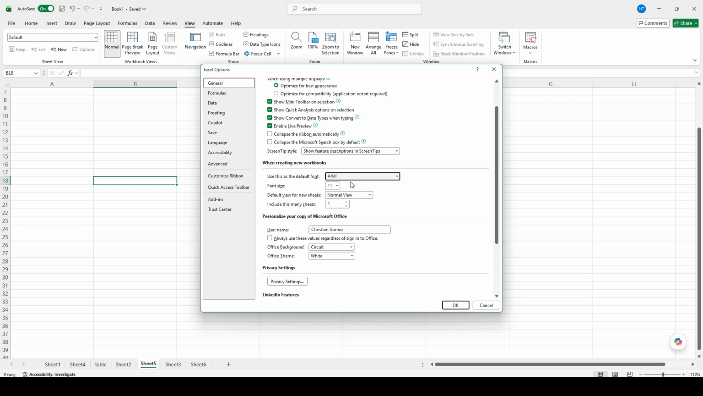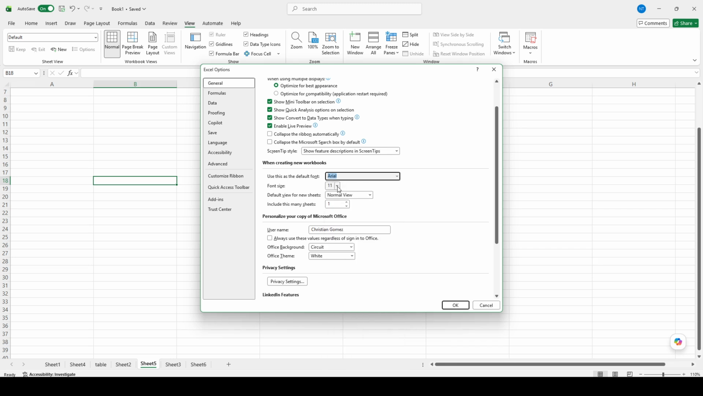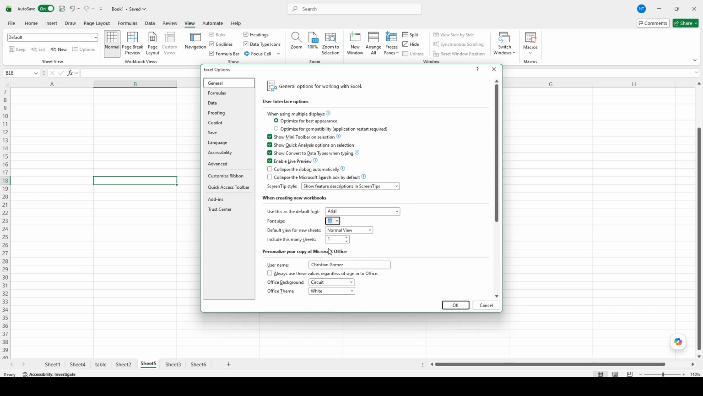After that, click the drop-down menu next to Font Size. Choose the default text size you want Excel to use in new workbooks. This can help make your spreadsheets easier to read and more comfortable to work with, especially if you regularly use the same formatting style. Once you have selected your preferred font and size, click the OK button in the bottom right corner of the window to save your changes.